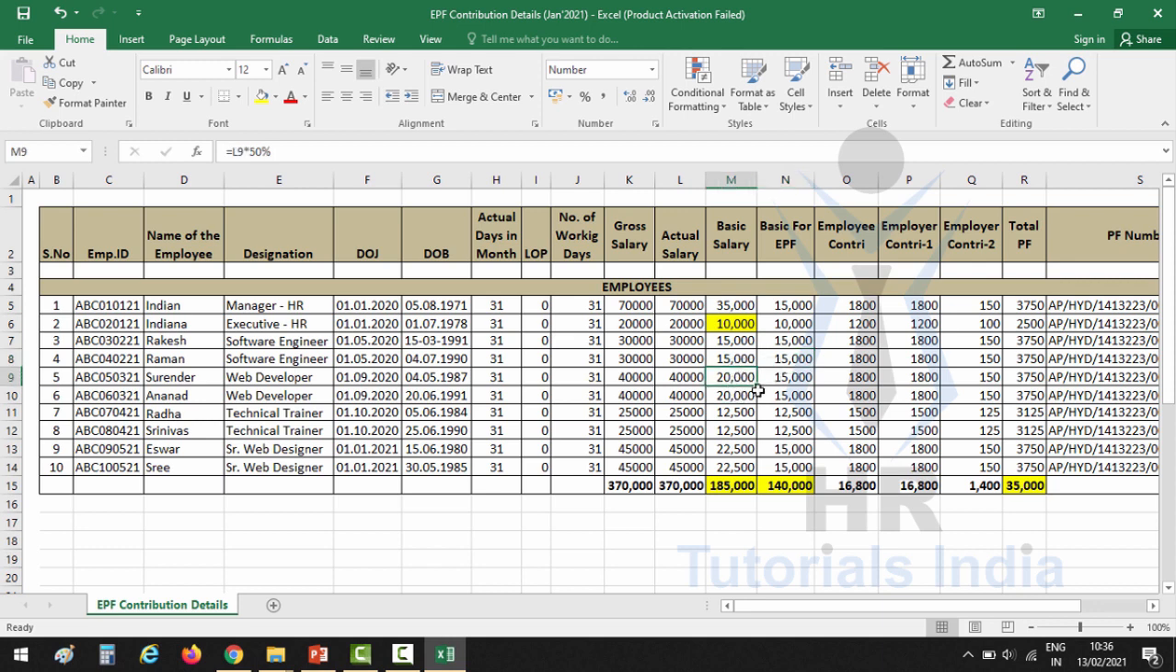But with this employee, the basic salary is 20,000, so we have to take only 15,000 because 15,000 is the ceiling. Here it is less than 15,000, so we are taking the same amount, that is, the same basic salary. Here also same. But in these two employees, the basic salary is beyond 15,000, so we are considering only 15,000. So this is the basic salary which needs to be considered for calculating EPF and paying the same.